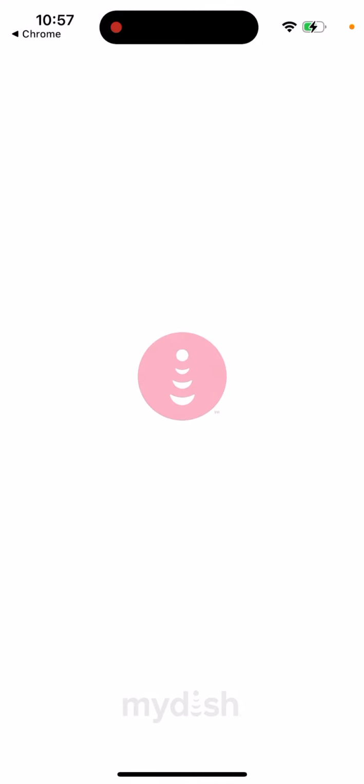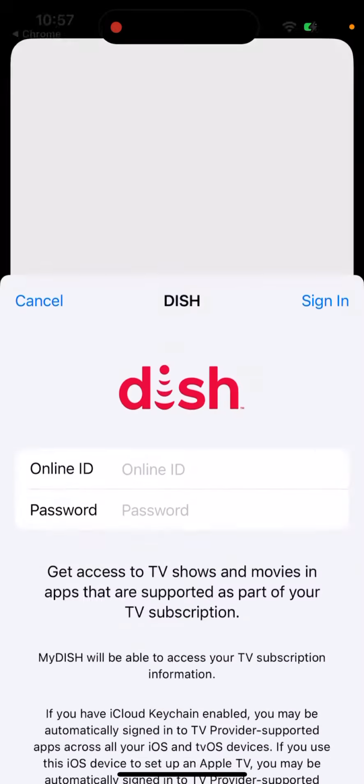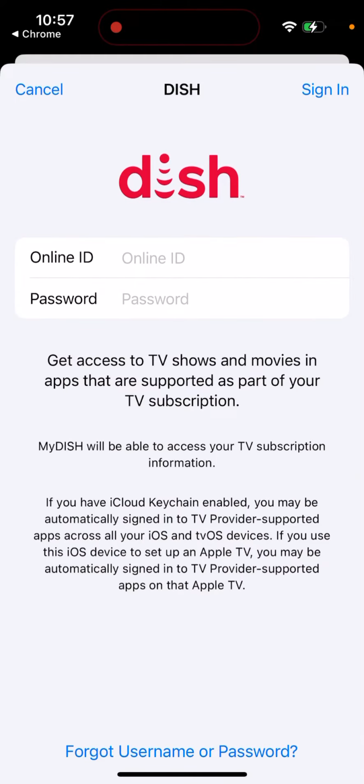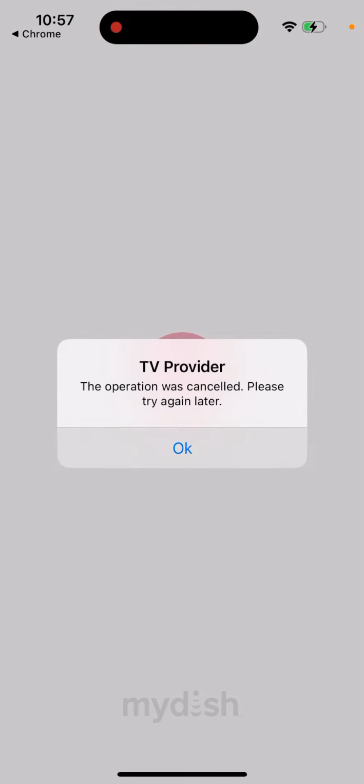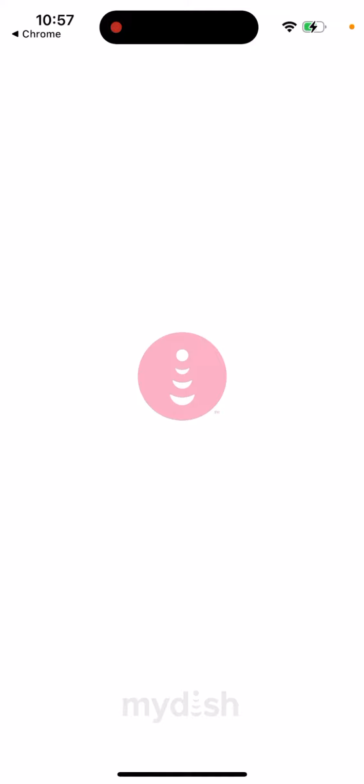You can just sign in with your TV provider subscription. And then, yeah, you just need to enter your online ID or password here. So yeah, that's basically the process.